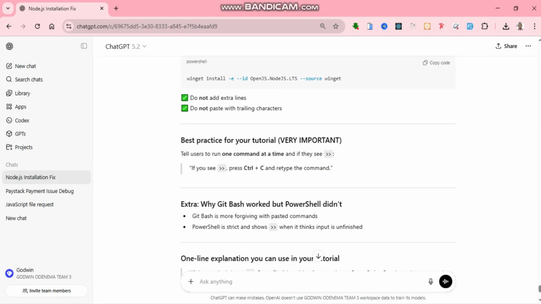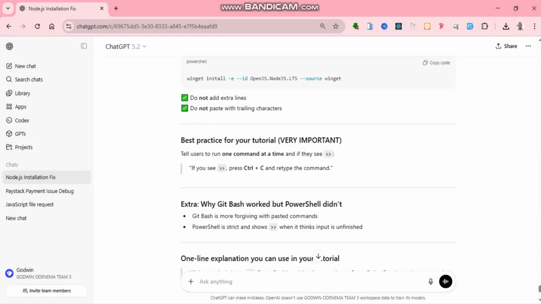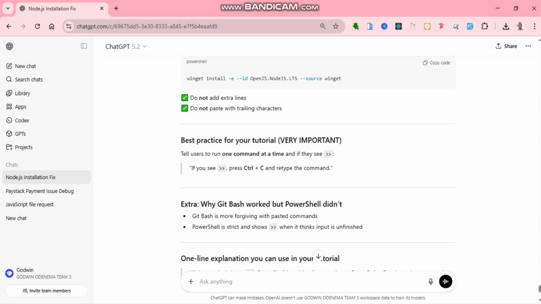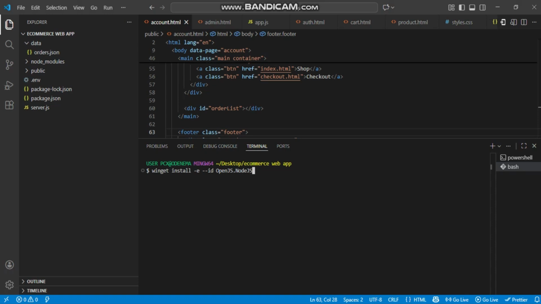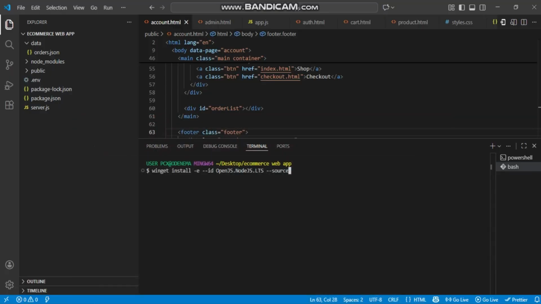Then .lts. Then space hyphen source, space winget. I think it's correct.